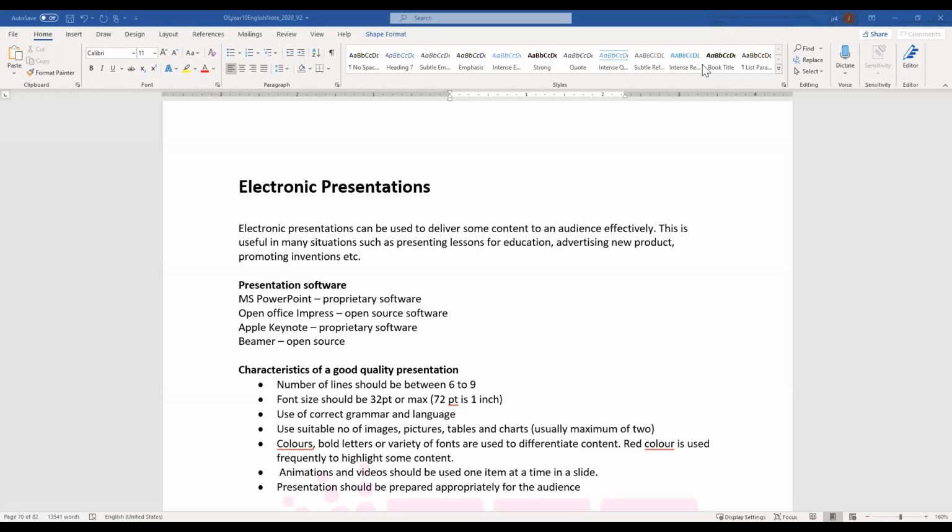Now when we create presentations, we create presentation for many occasions like educational videos, advertising, promoting inventions and so on. So there are a lot of places where we use electronic presentation. The main aim of a presentation is you convey some message or some information. Now for that we will use different set of software.